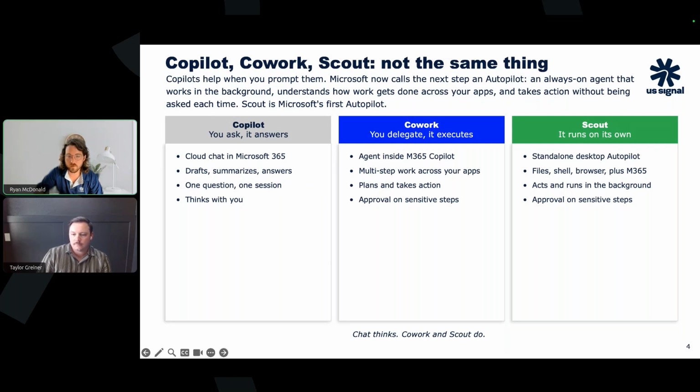It sits within your M365 Copilot, your M365 tenant still. And again, you can give it a big task, and you'll see that in our demo, and it will go touch Excel. It's going to go touch Outlook, meeting invites, things like that. The big thing to remember here, whether it's Cowork or even Scout, is it's really trying to build that trust with you. So it's not going to just go and take sensitive steps on your behalf without you approving those pieces.